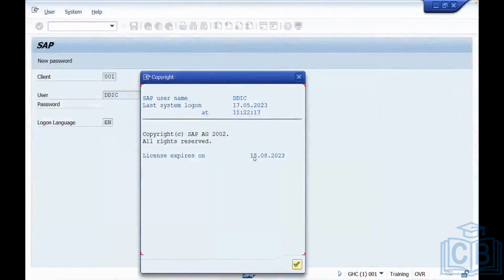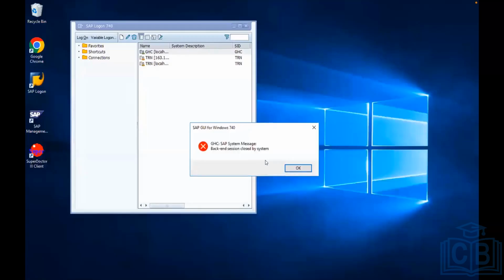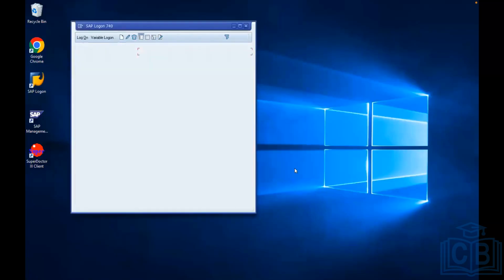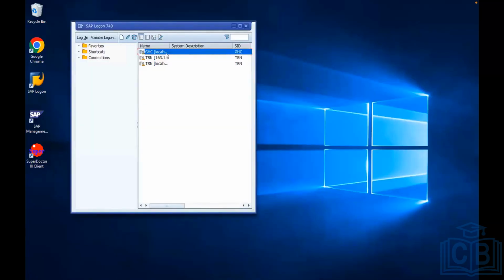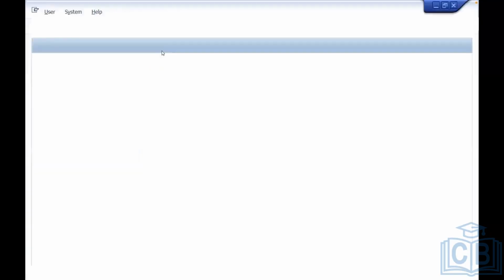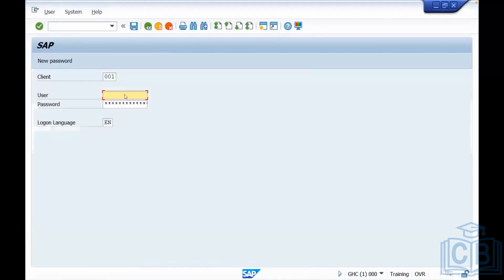After that you get the license. The license will be expiring in 90 days. Go back and continue with this logon, and end any other logins in the system. It's giving me some message: user DDIC is already locked on client.